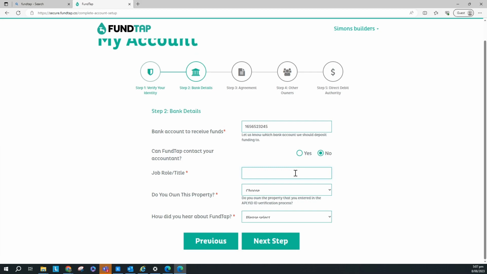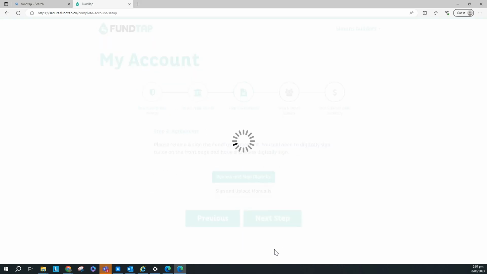Job role title, your job at the company. So you might just put CEO. Do you own the property which you have entered in? So here you select yes, no, but I own, or no, but I own other property. So I'm going to go no, I don't own property because I don't own property. How did you hear about FundTap? Next thing is just plug in one of those for where you heard about FundTap from. And then you're on to the next step.